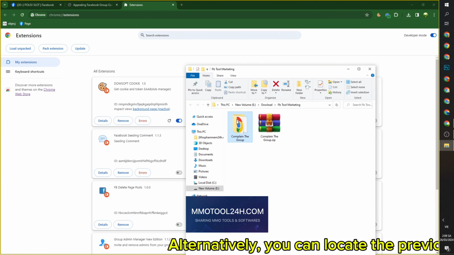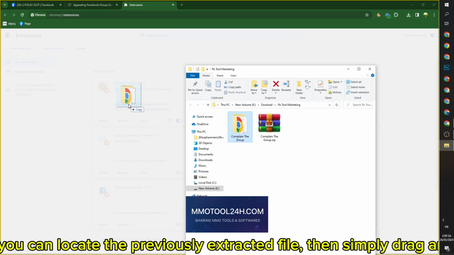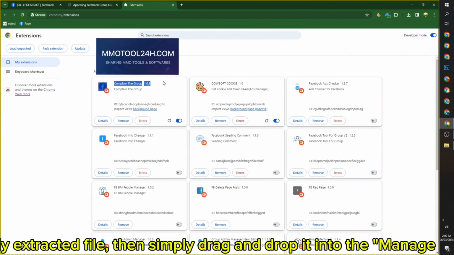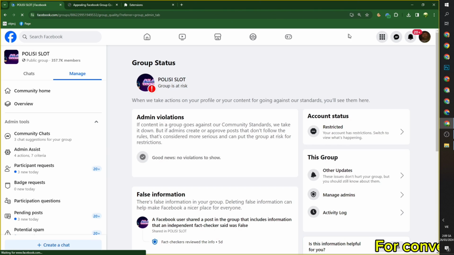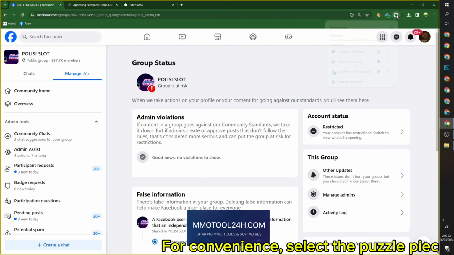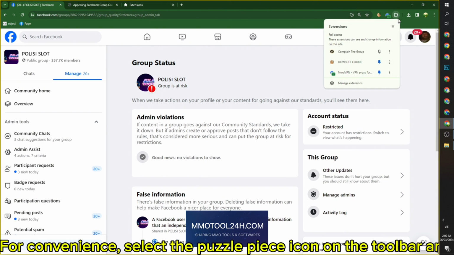Alternatively, you can locate the previously extracted file, then simply drag and drop it into the Manage Extensions page. For convenience, select the puzzle piece icon on the toolbar and pin the extension.